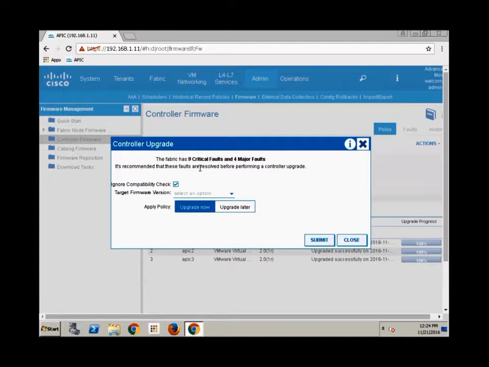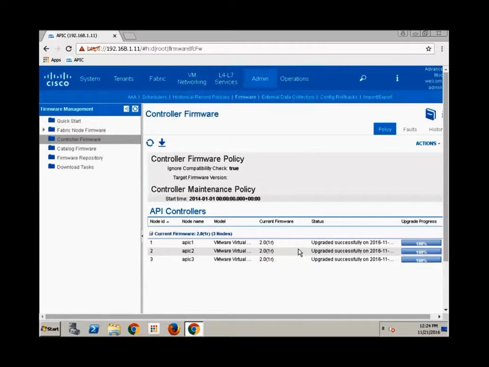Okay, so in the more recent ACI versions, at least 2.0 and 2.1, these upgrades are done in parallel, meaning as soon as I click upgrade now, all three APICs start upgrading in real time and they start rebooting. This sounds horrid. It's not as bad as you might think.